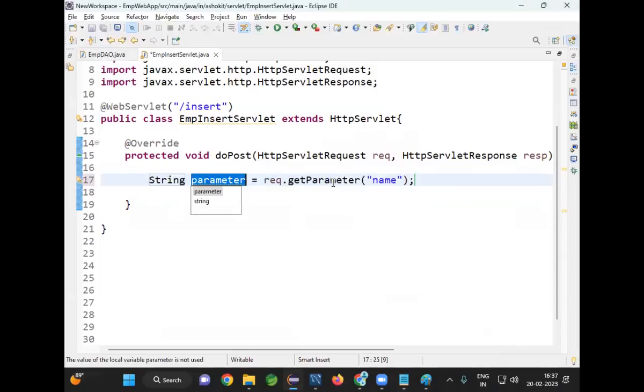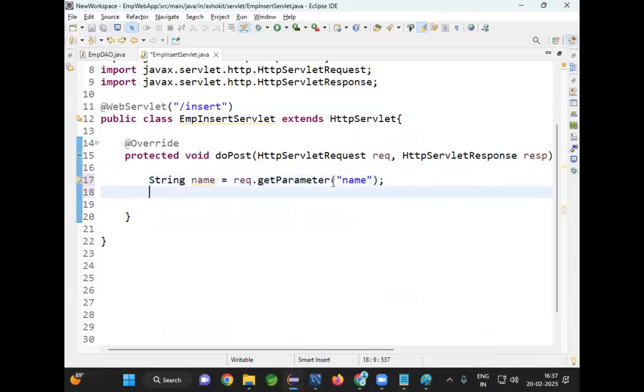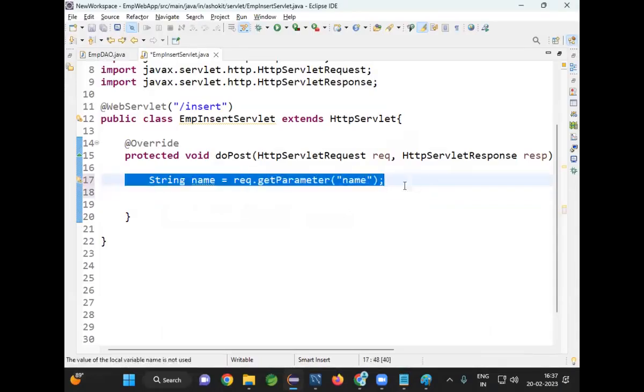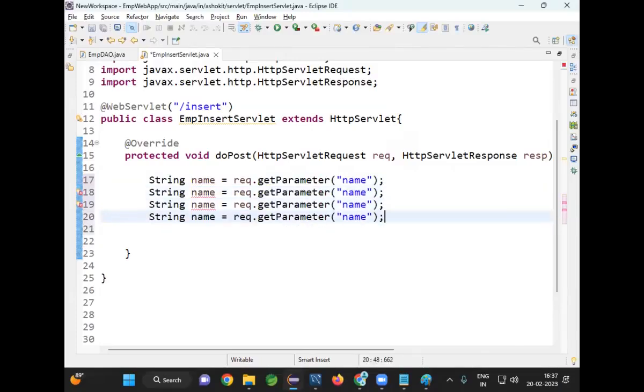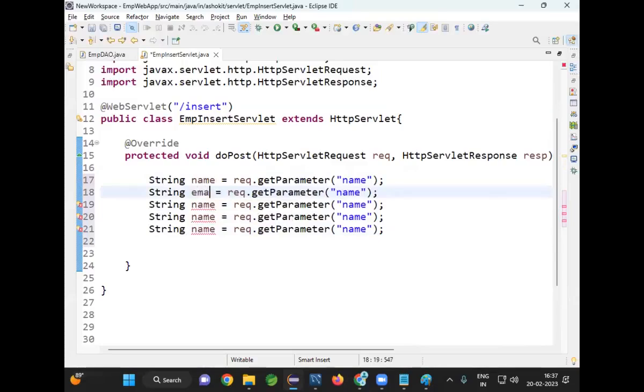request.getParameter. I got the variable name. Similar to this, I need to get email, gender, department, experience. Email: request.getParameter of email. Then next one is gender: request.getParameter of gender. Next one is department: request.getParameter of department.